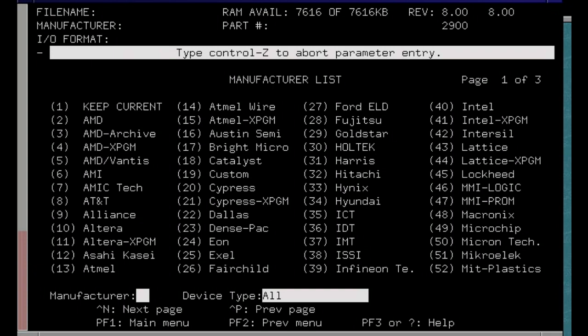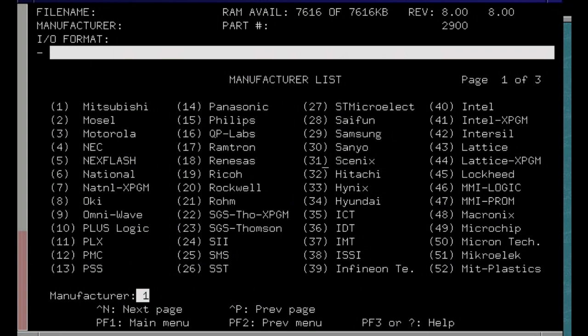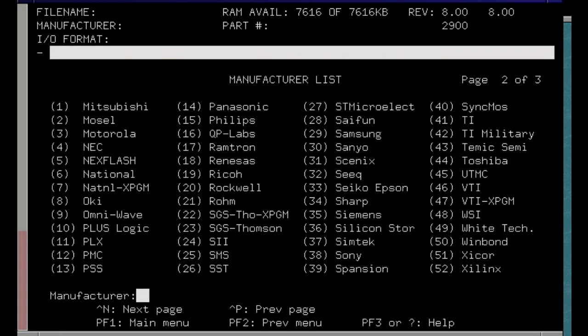What did I do? Control N? Illegal key input. Let's try again. Yeah, that worked. You must get used to this interface anyway.